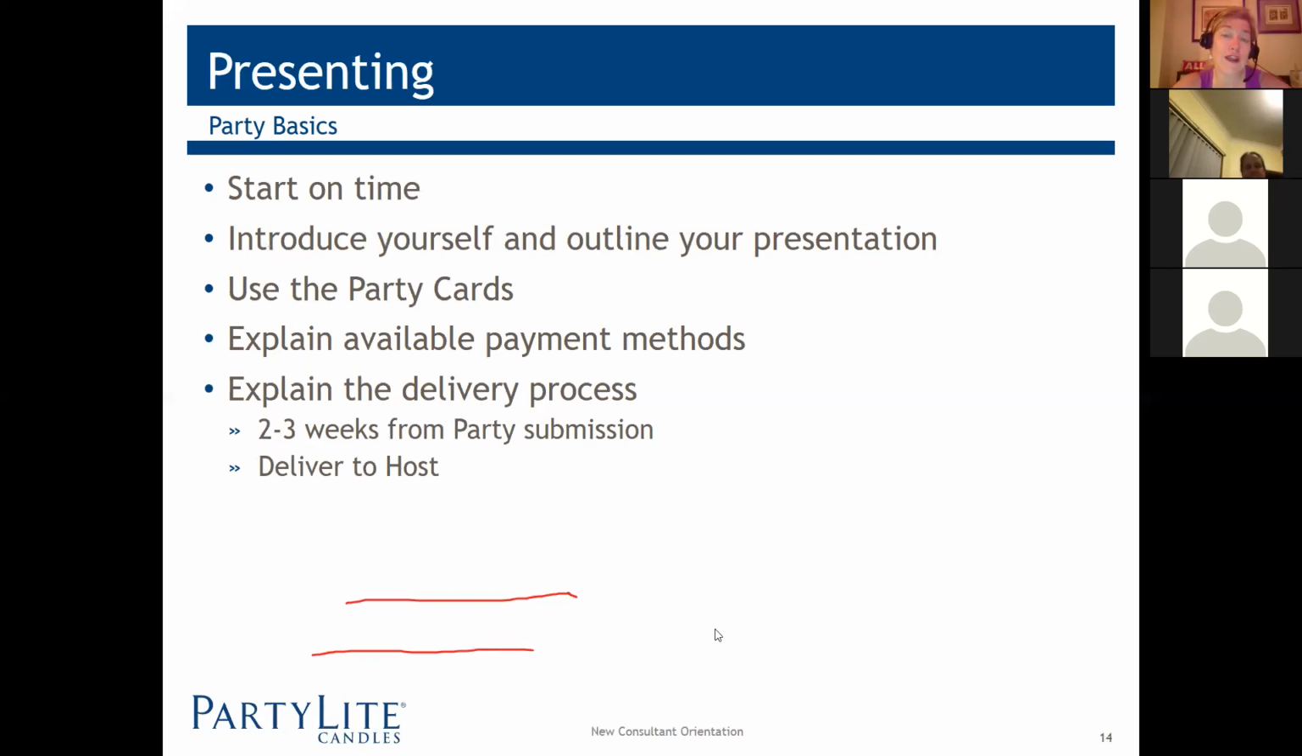And make sure that they know that everything gets delivered to the host. That is an important differentiation for Party Light. So for you guys who are very new and who have not done a party in a long time, I want you to know that that's one of the benefits of being a Party Light consultant. In a lot of party plans, the products get delivered to the consultant, and the consultant has to do a delivery. We don't have that. We package everything in a very tight way so that it will be protected and not broken when it arrives. Everything comes to the host, and we take care of providing the host with a list of who ordered what.